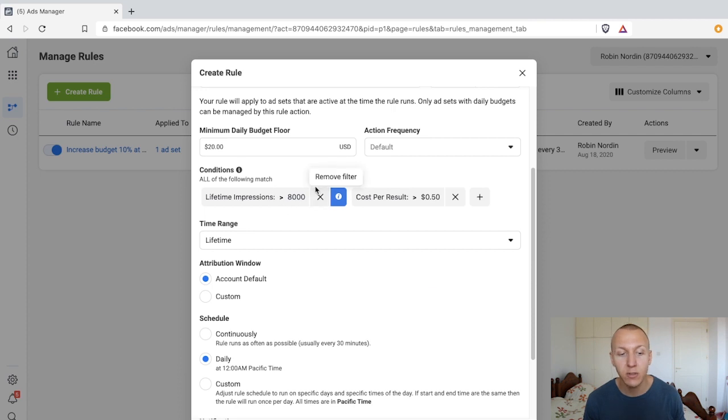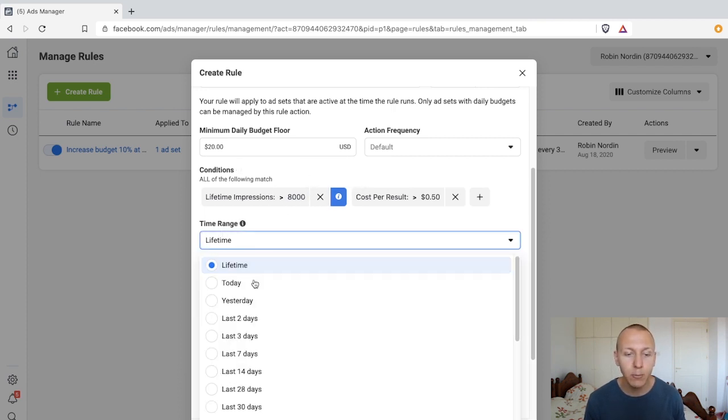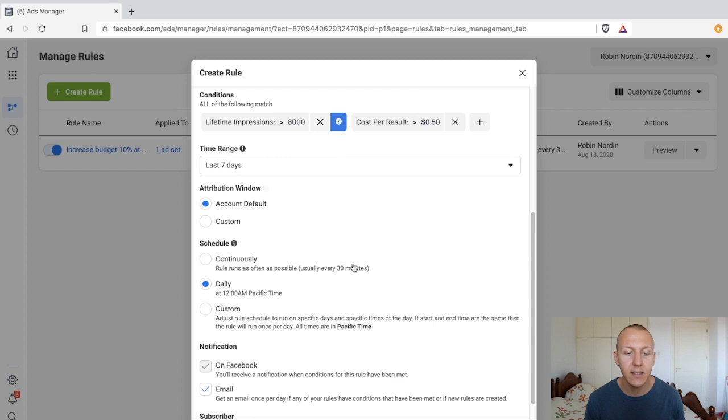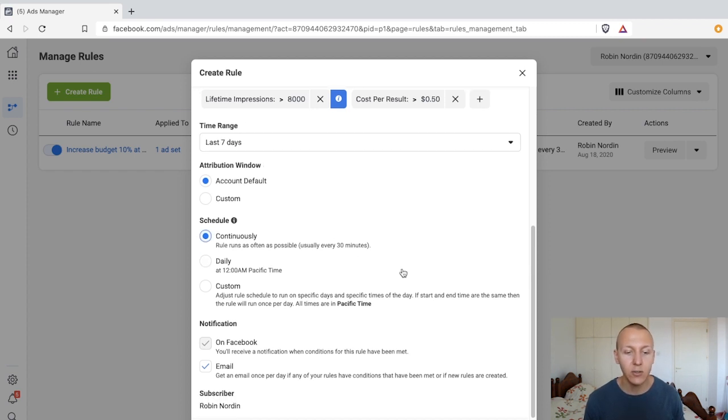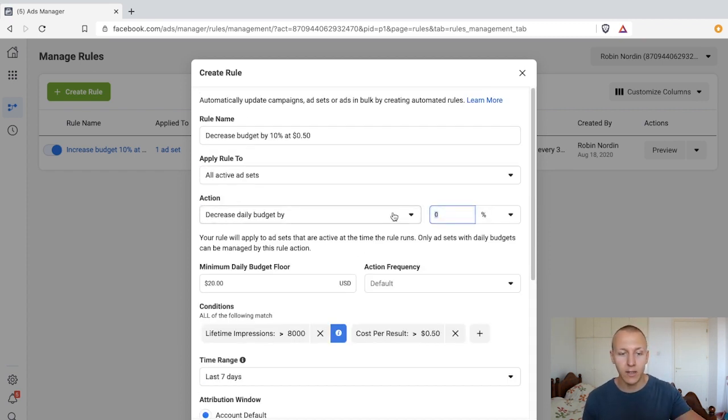Still lifetime impression, same thing, that's fine. Time range, I'm going to leave it for 7 days. Not going to play, I'm going to set this to schedule. Oh, and we also have to write in how much. And decrease by 10%. And there we go.